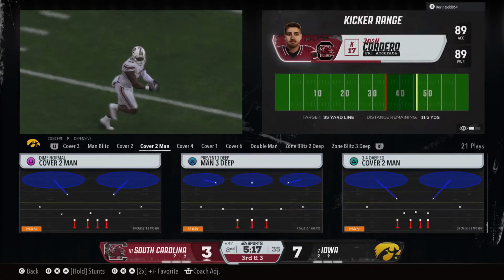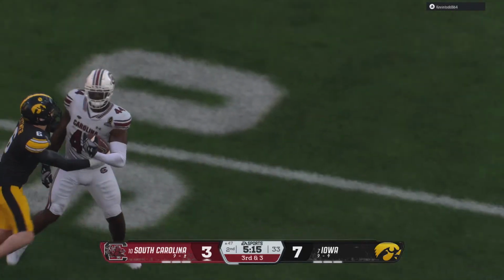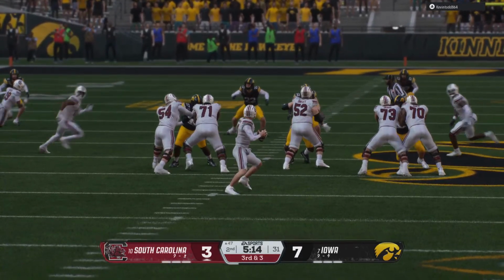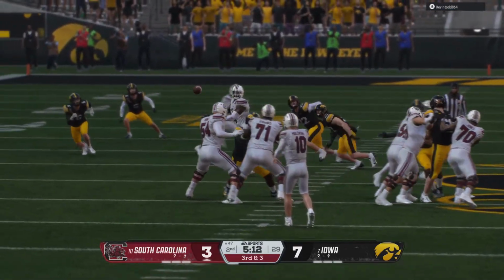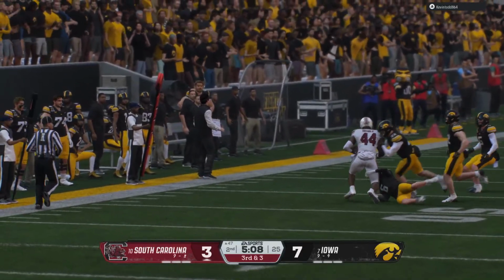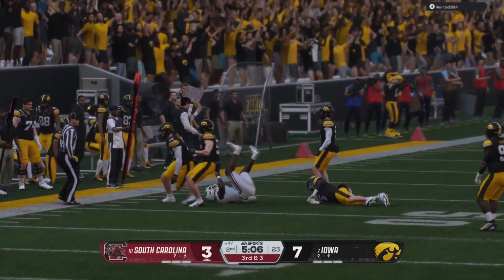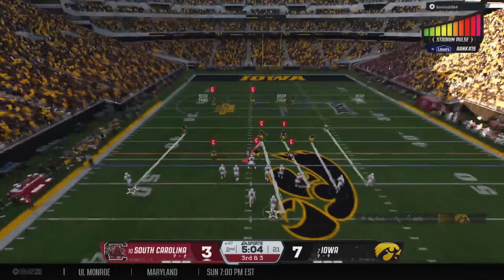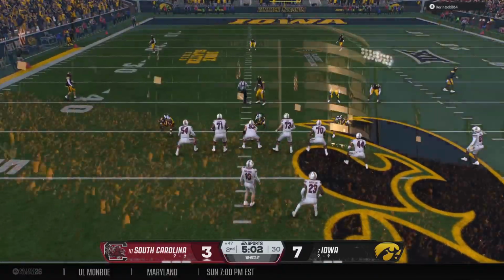Just a good job of spreading the wealth, making sure everybody's getting their touches. When you do that, the defense can't lock in on one guy or two guys. Make them have to be aware of everybody. It allows you to continue to spread the ball around and spread the field, making it tougher for this defense.